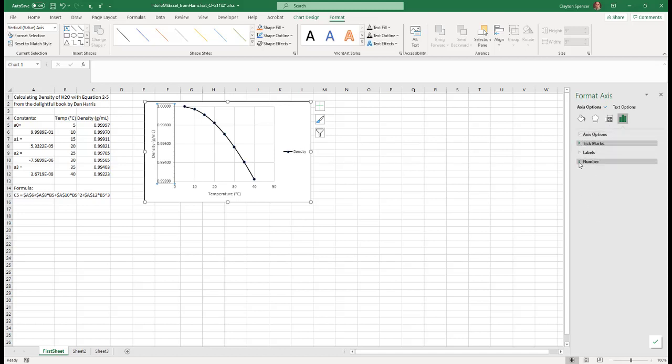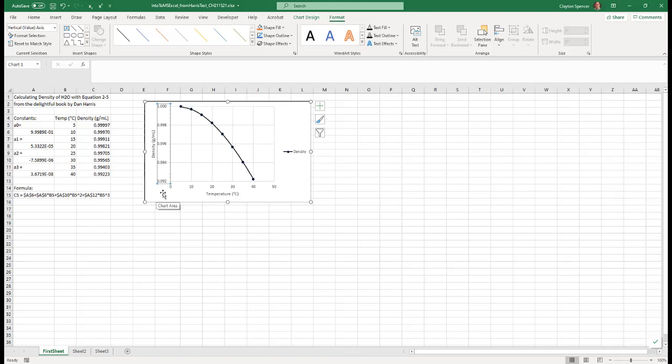Now we're going to go down here to number, and we're going to select category. We're going to leave it as a number. We can also set this to scientific notation if we wanted, if we had really big or small numbers. But we're going to leave it as number, and we're going to change the number of decimal places. We're going to set this to 3 decimal places so it doesn't look quite so crowded on our graph here. And then we're going to close the format axis window to finish with this axis.